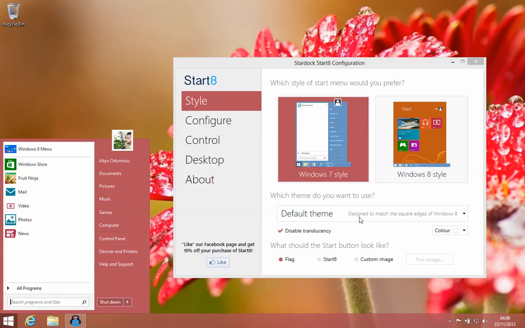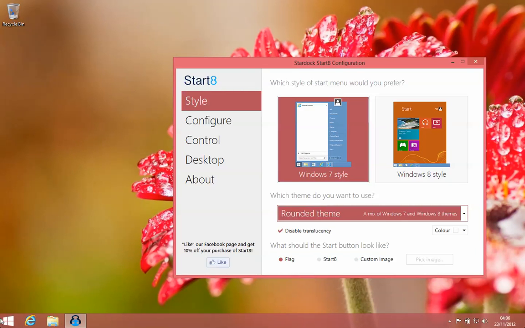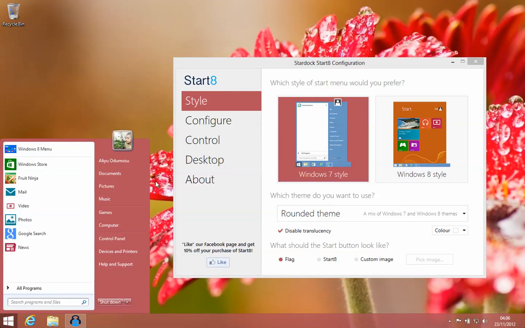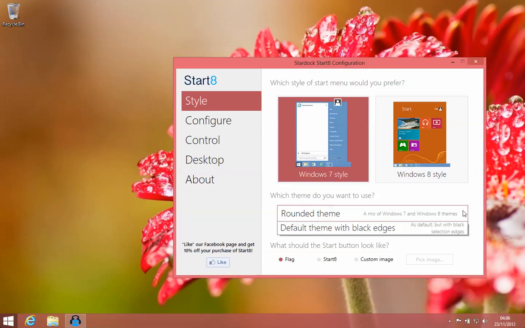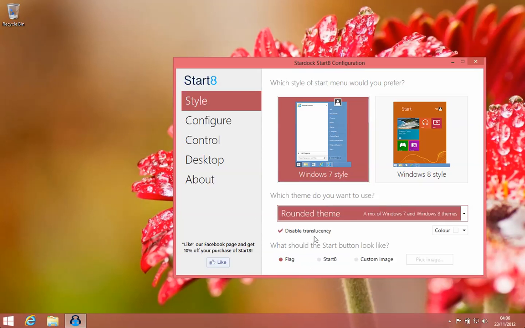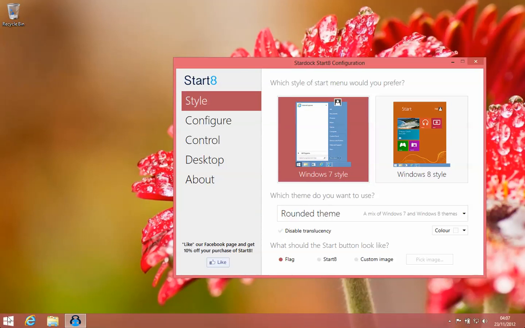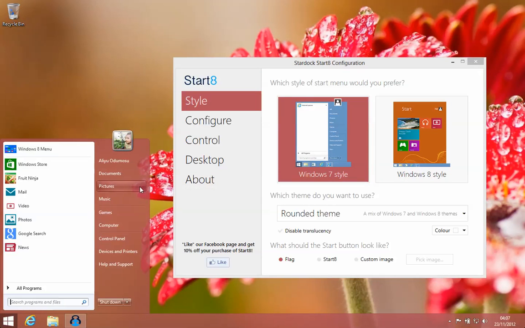The default theme is designed to match the square edge of Windows 8. We can have a rounded edge. Let's look, that one is rounded, it's beautiful. Let's look at the Windows 7 theme, default themes with black edges. Let's just leave that one. We can disable transparency. Let's look at that.